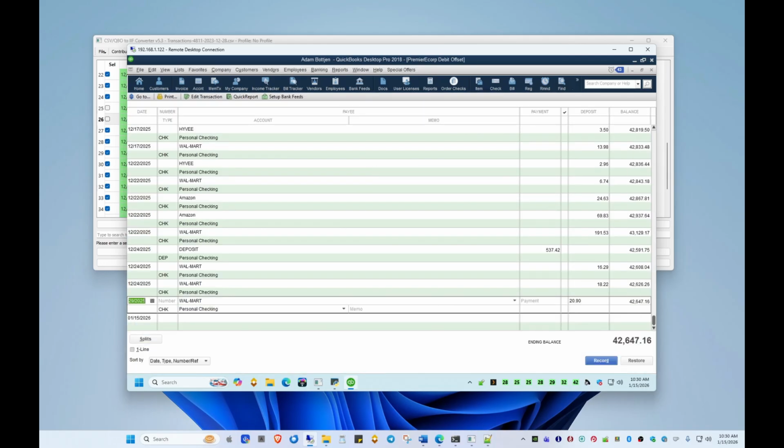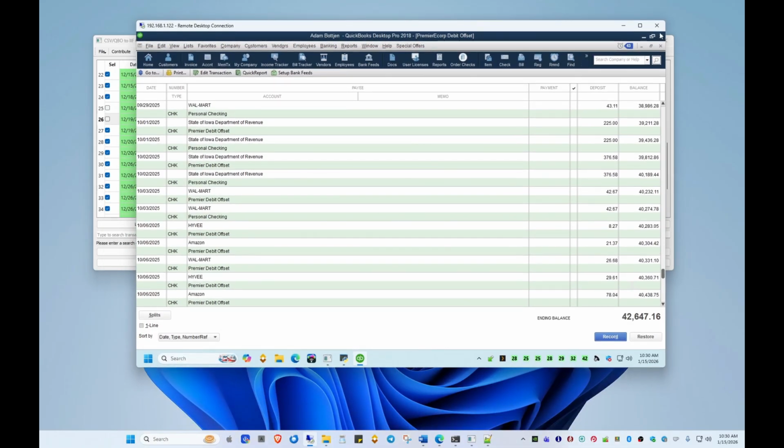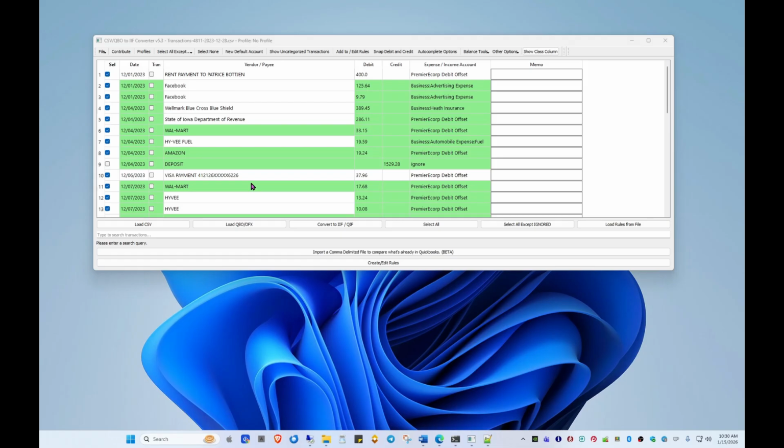And so the goal is that every month after you export or bring it in here, you would just make sure this Premier Debit Offset was completely empty, and if it is, then you know every single transaction has been accounted for. So there we go. That is just a tutorial on the new 5.3 version of the IIF Converter.